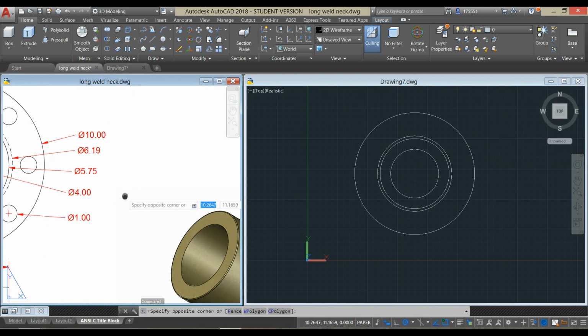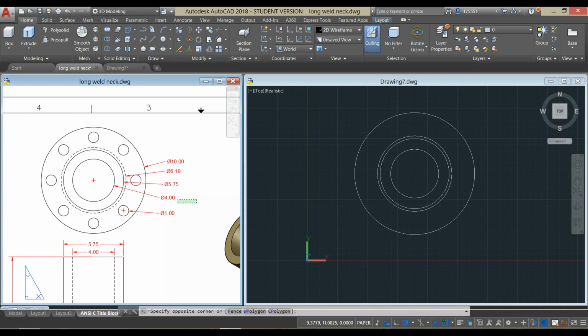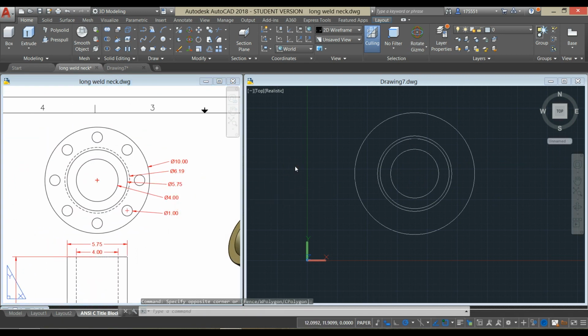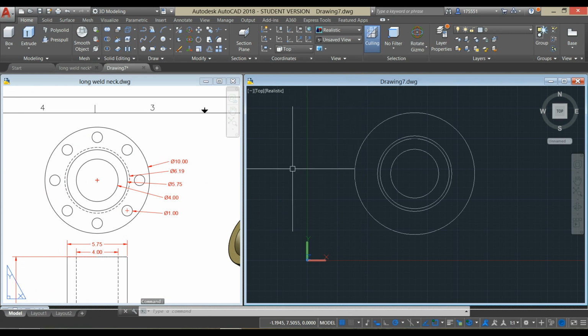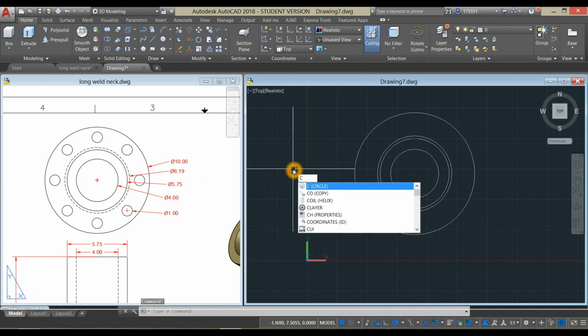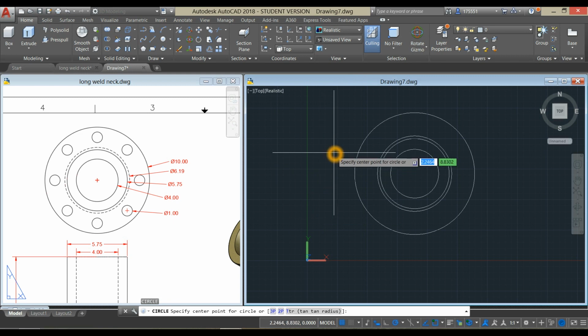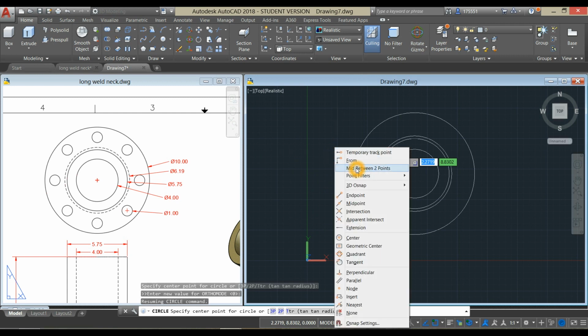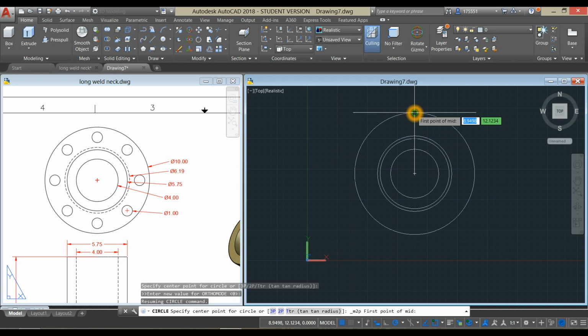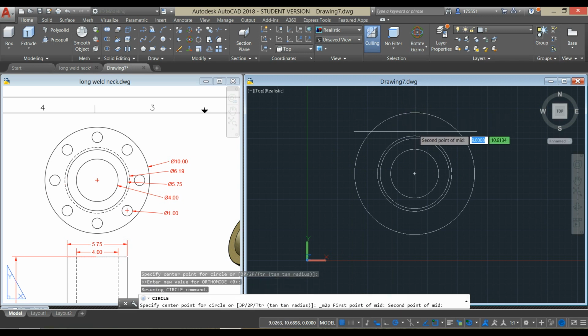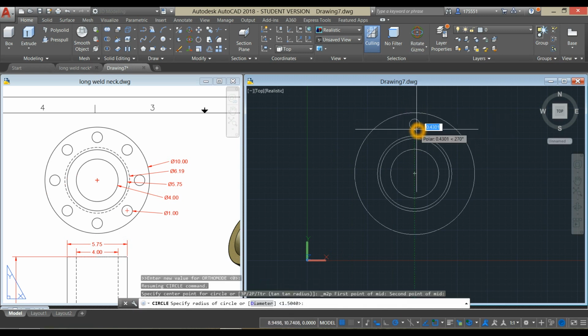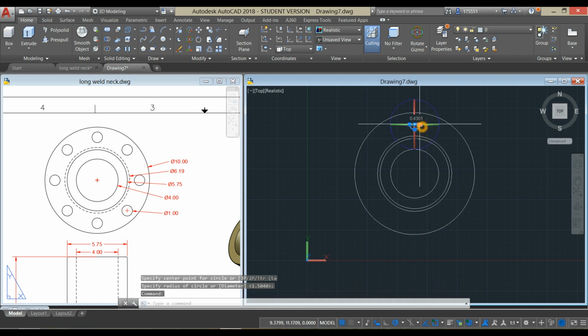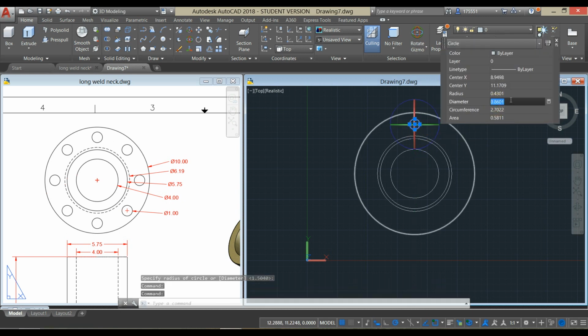The next step is to create the bolt holes. So type C for circle command and specify center point for circle. Press shift key, right click and select meet between two points. Click that quadrant and click this quadrant. Double click the circle and change the diameter to 1.